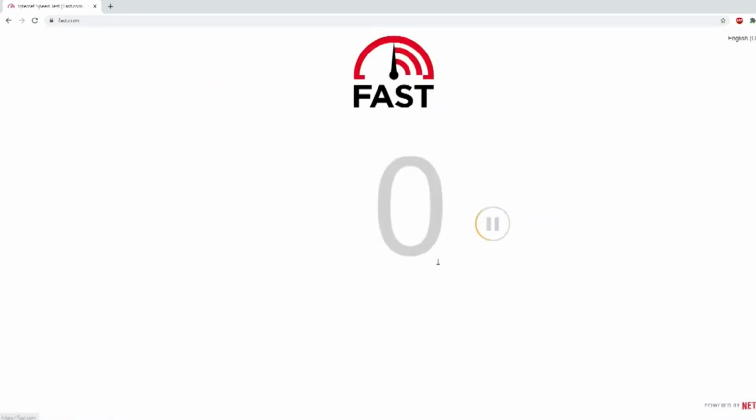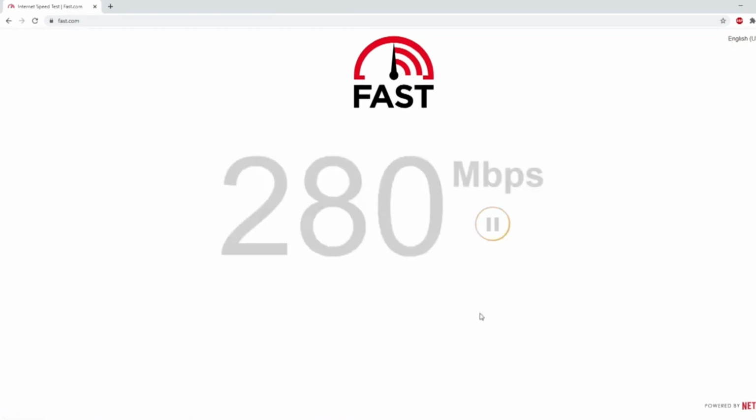Now let's take a look at fast.com. Fast.com is a speed testing service hosted by Netflix. It is specifically designed to test your internet connection speed to their servers. This speed test is not particularly the best for measuring your overall internet performance. This is particularly useful if you're having issues with Netflix streams buffering.